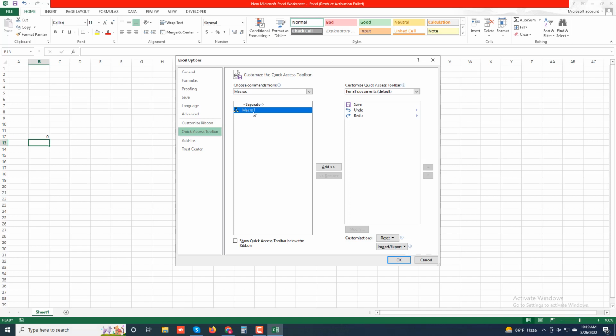and want to be able to run directly from the quick access toolbar, select macros from the choose commands from drop down list and then click the name of the macro, Macro 1 already clicked, and add it from the choose commands from list box followed by the add button, and click there on the add button, and you can see the macro is added in quick access toolbar.